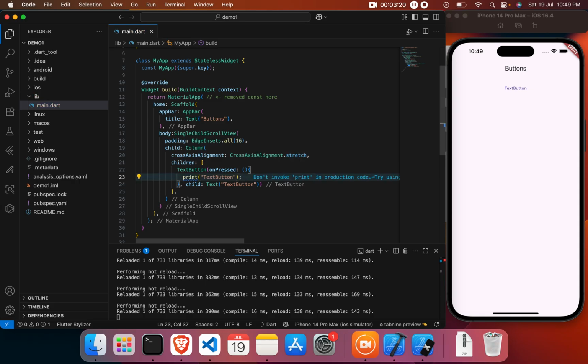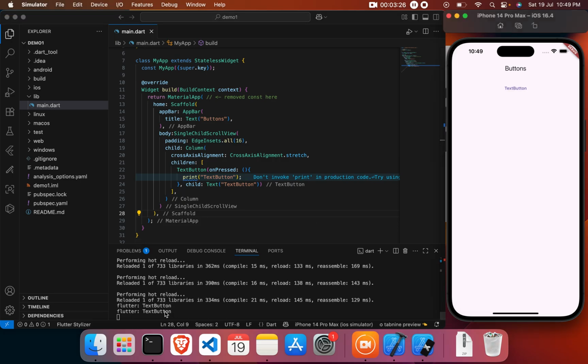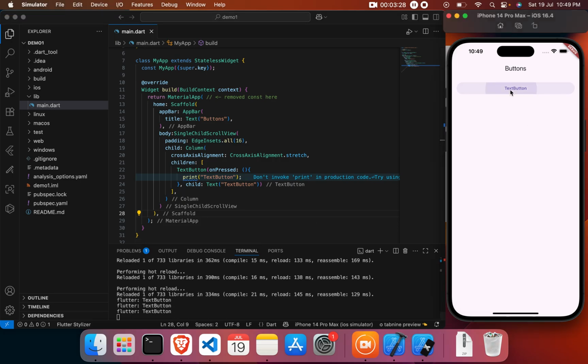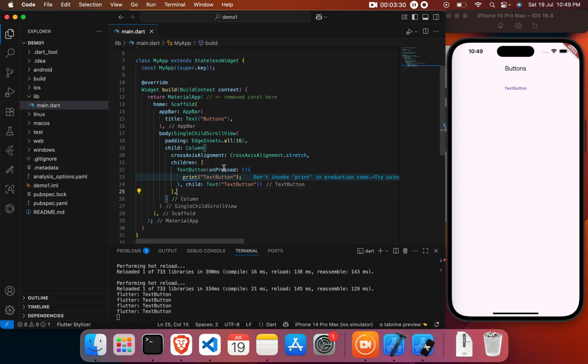So now let me just do the hard reload. If I click on this, as can be seen in the console, I'm seeing the console logs over here. So this is the very simple text button, and next I'm having the outline button.